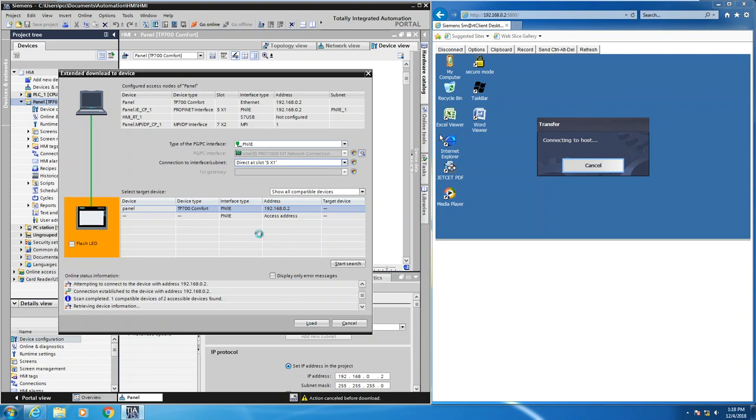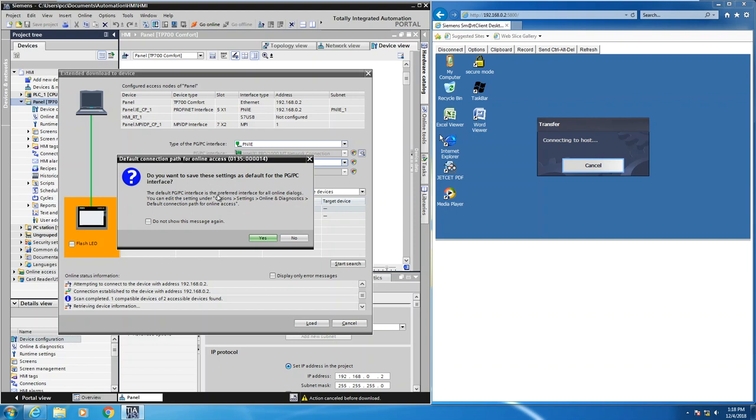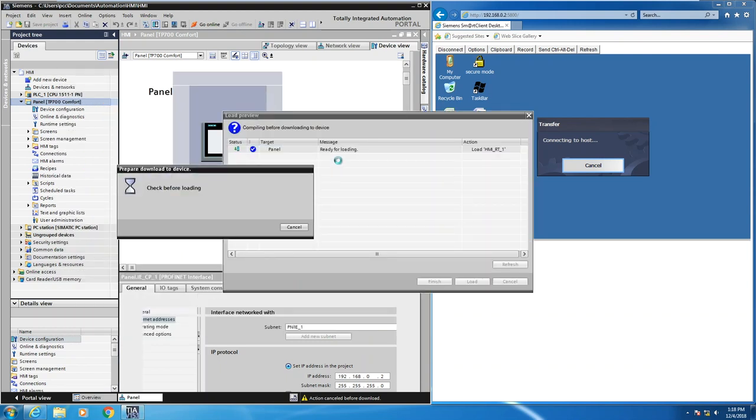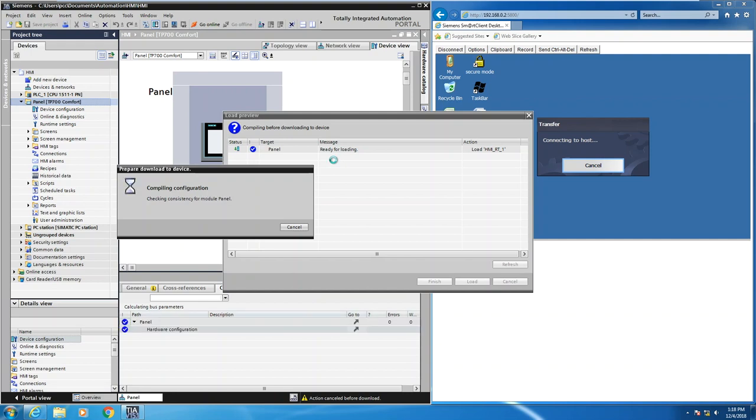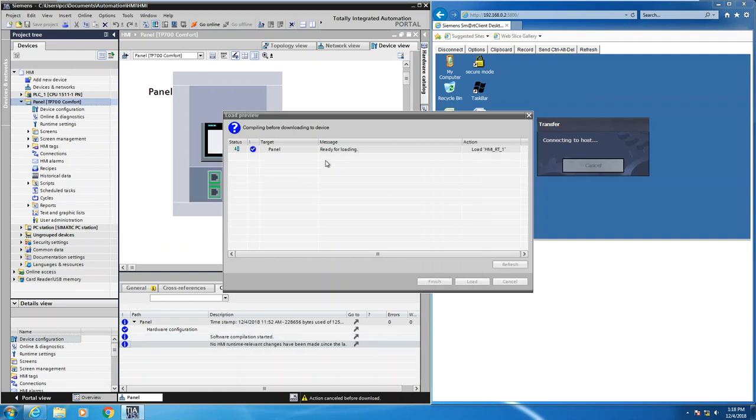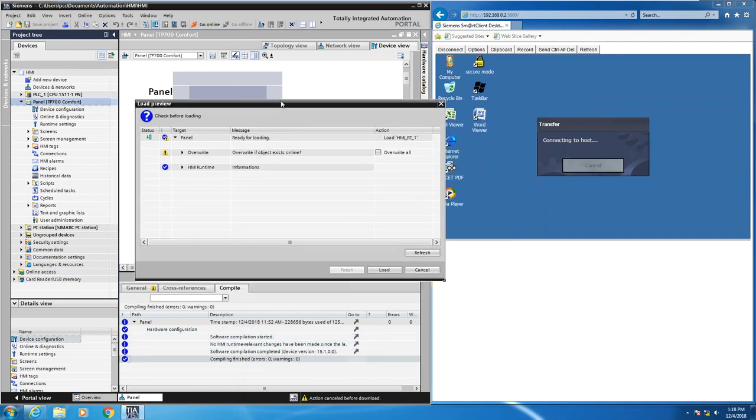Then we'll get presented with another dialog box. Here we don't have to save our settings for the transfer for the next time, or we can, so I'm just going to say no. Now a dialog box will come up with a few additional questions. So it's compiling our configuration. You can only transfer the configuration if there are not any errors in your application.